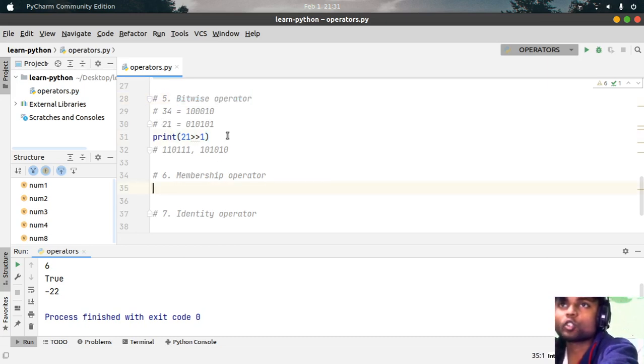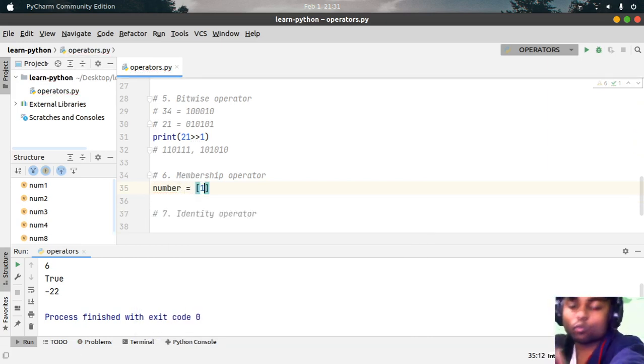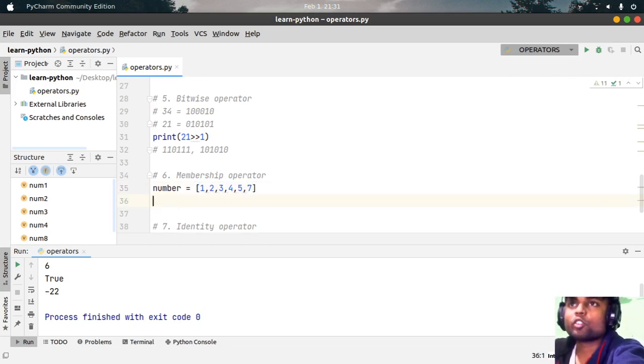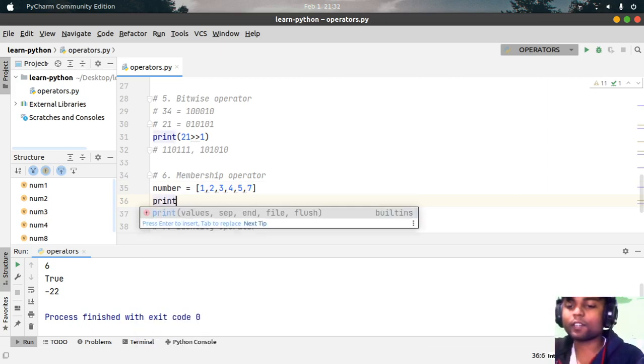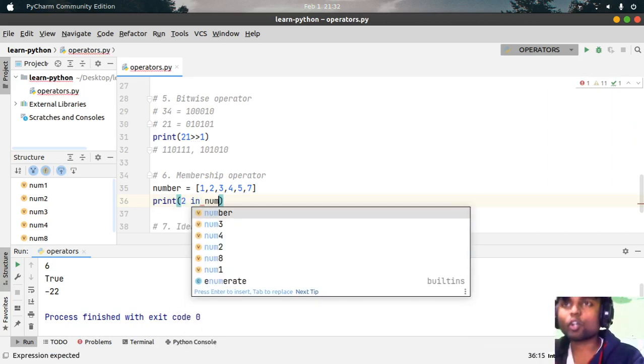Okay, so next thing is membership operator, and this thing is ridiculously simple. Like if you have a numbers variable with something like 1 2 3 4 5 6, or maybe 7, whatever. We are going to check the membership operator. Means let's say we want to check if something exists in the numbers or not. Like if 2 exists in numbers or not.